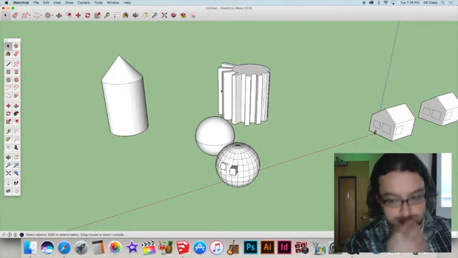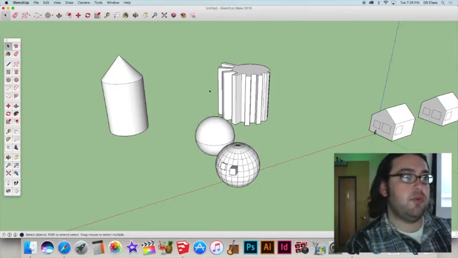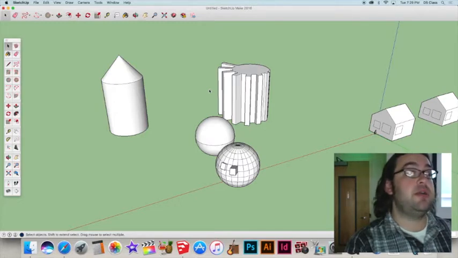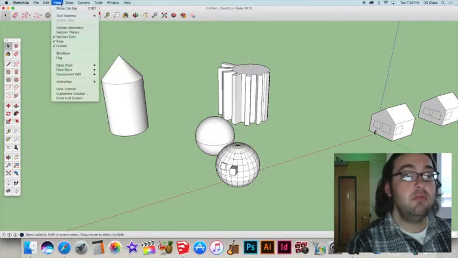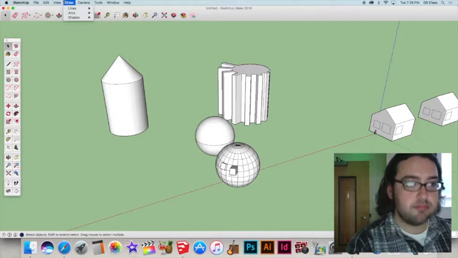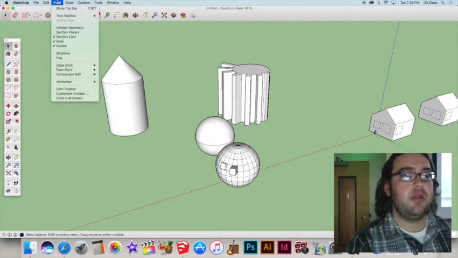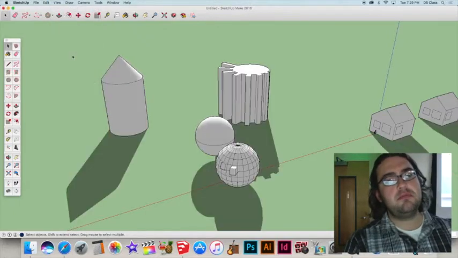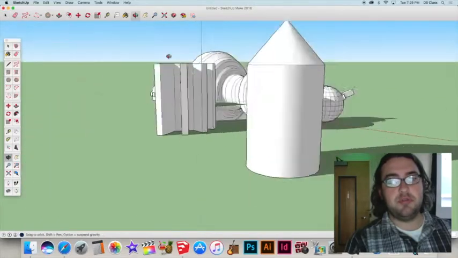Now, on that note, there's a couple different ways you can see stuff inside SketchUp, which I haven't talked about. So here's some fun for you. Go up to View. I'm not going to show you all of these. You can play around some on your own, preferably not during class. Go up to View and then check Shadows. That's fun, right? Gives us a little more shading.